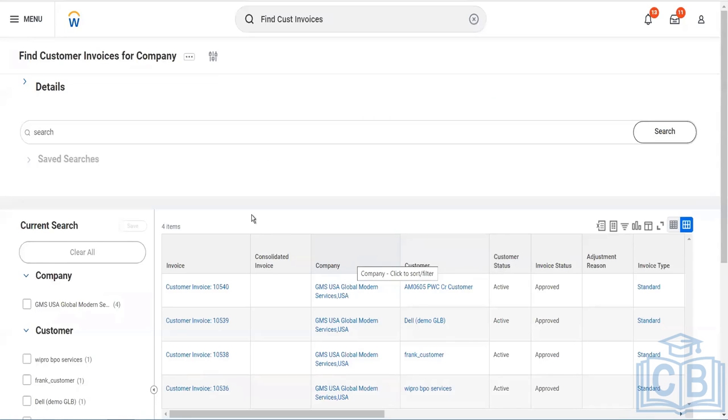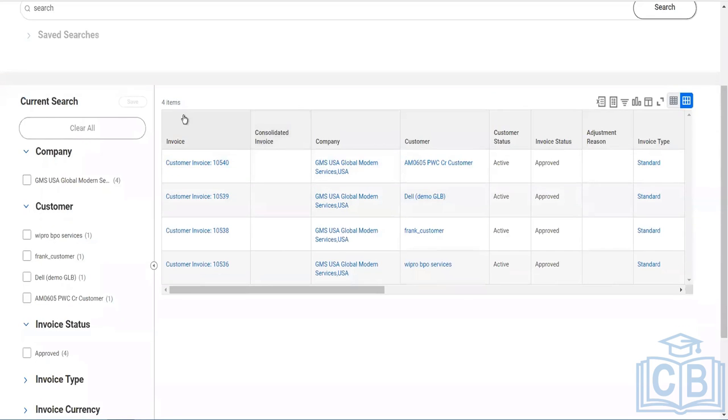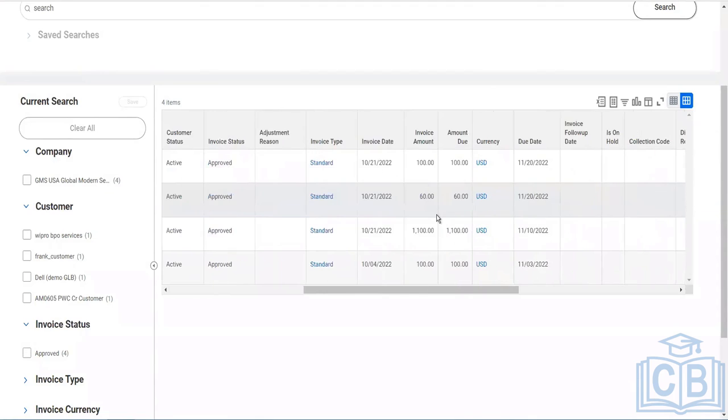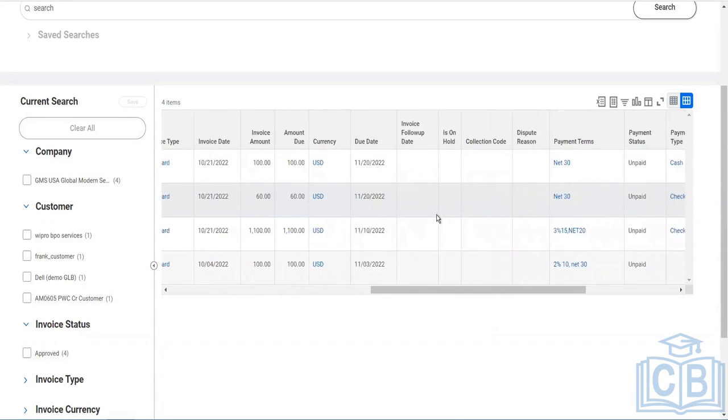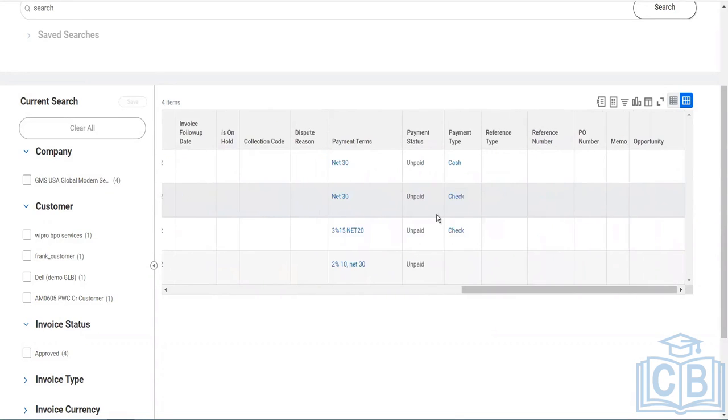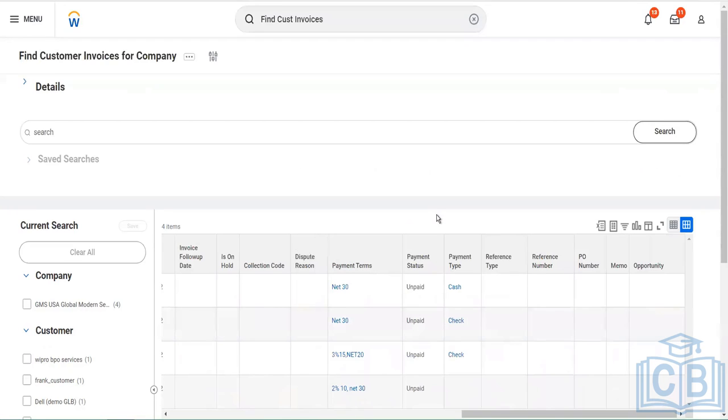You can see there are 4 invoices. I can see the invoice number, the company, the customer, the invoice status, invoice type, due date, payment terms, and everything. Basically, I can see everything about this company's customer invoices.